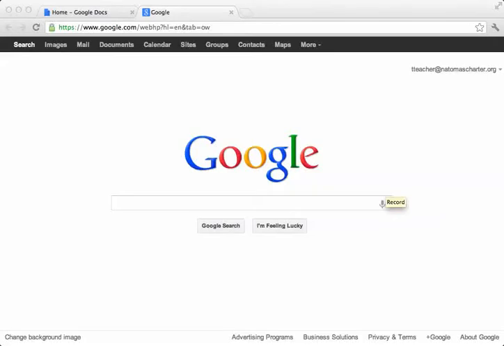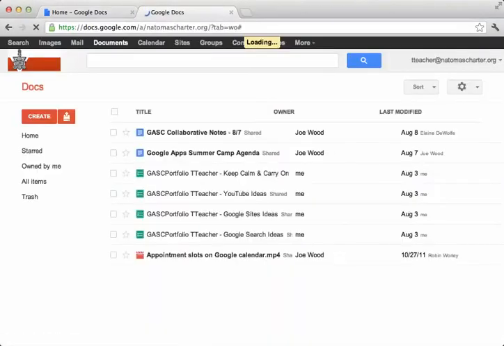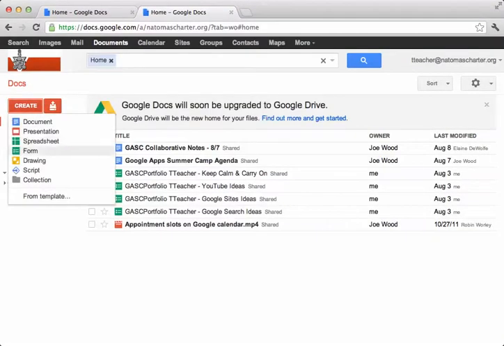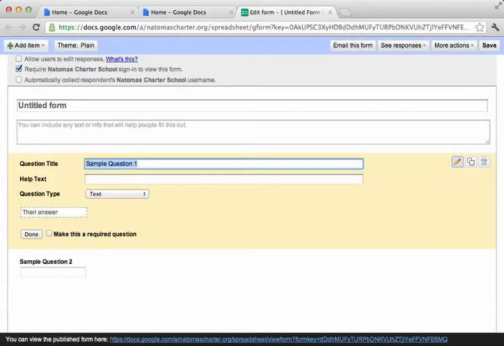So this is a quick tutorial for creating a Google form in Google Docs. Once you've logged into Google, across the top where the black bar is, look for the Documents tab. Click on Documents, and then click on Create on the left, and your fourth choice from the top will be Form. So I'm going to click on Form.